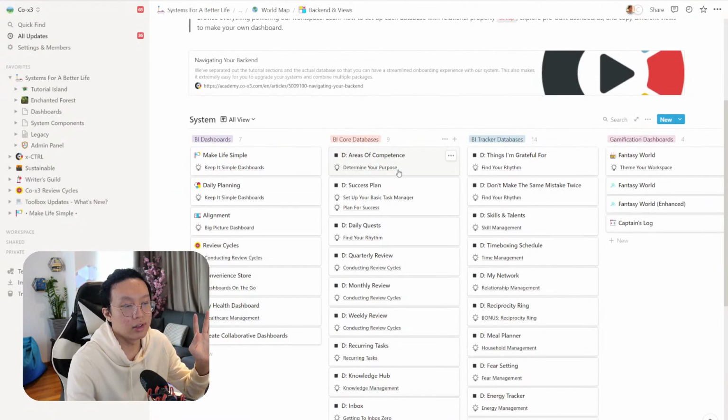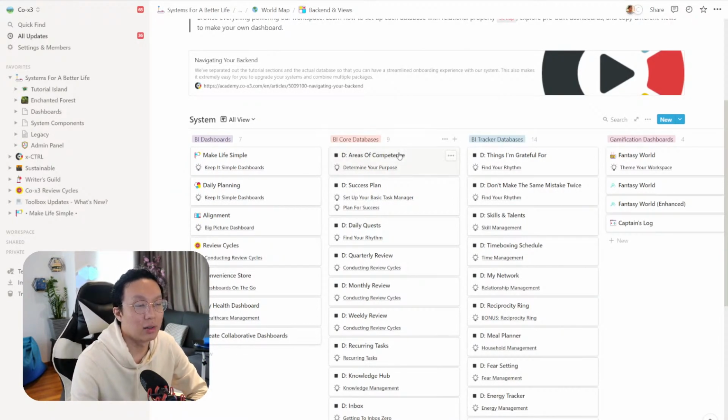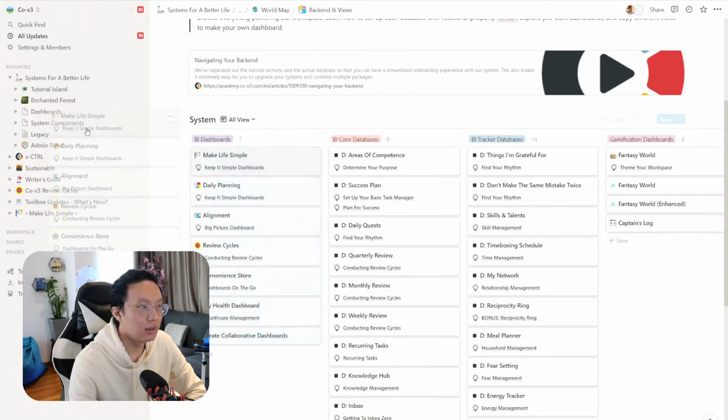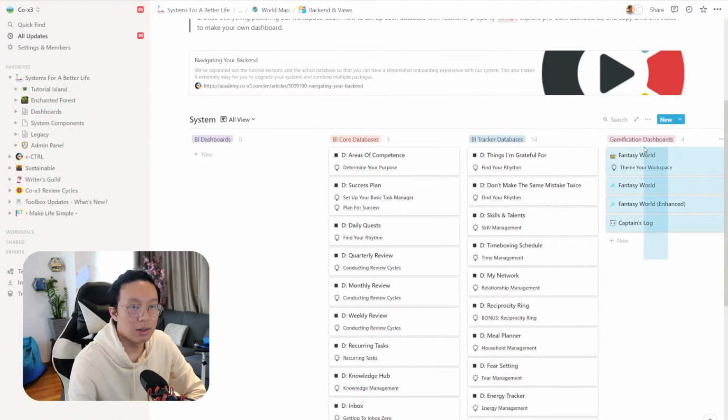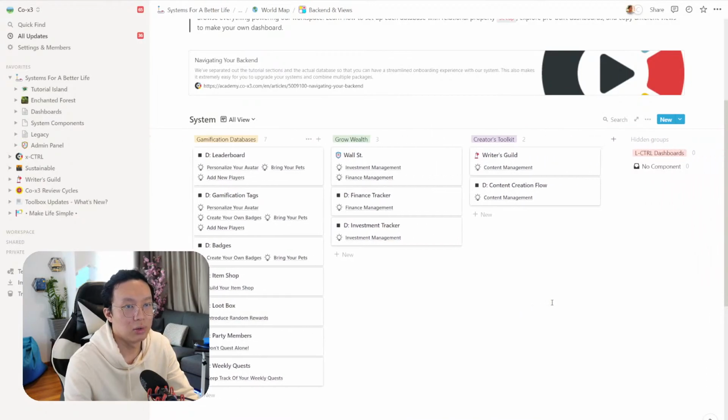Here are all the dashboards, so you don't need to worry so much about exactly how to use them. If I want to just jump into the system and start using a dashboard, I can do that. That's important for me. So I'm going to drag these dashboards into the dashboard section, just like that. Same thing for the gamification dashboards, and I believe we have some other dashboards here as well.